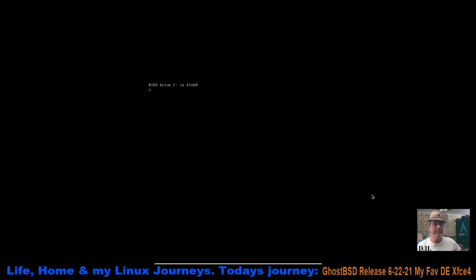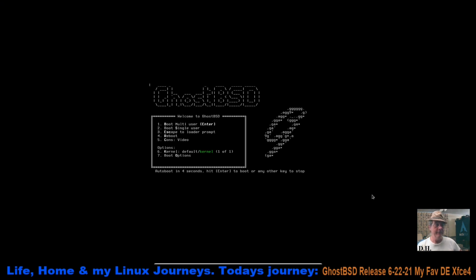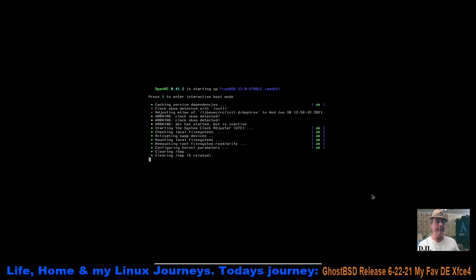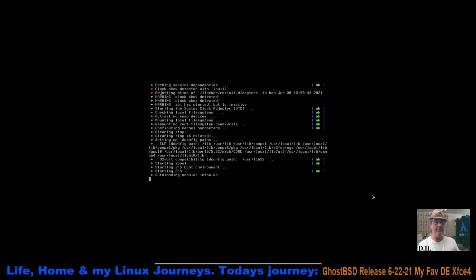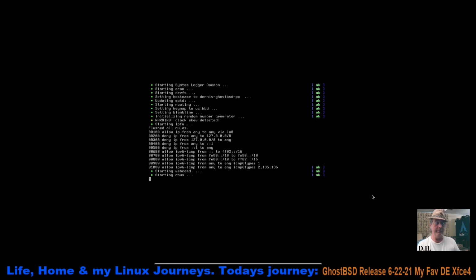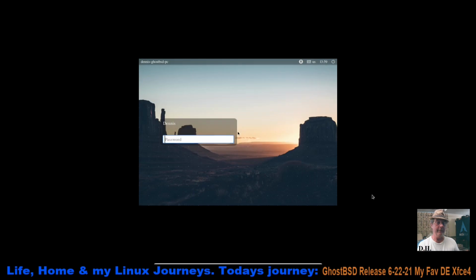And it remembered what we were doing. That's very nice. It recognized or assigned it as C drive. Now we got our boot menu. Nice. So far, it all looks like it's working great. I tell you, I intentionally waited until now to even look at GhostBSD seriously.